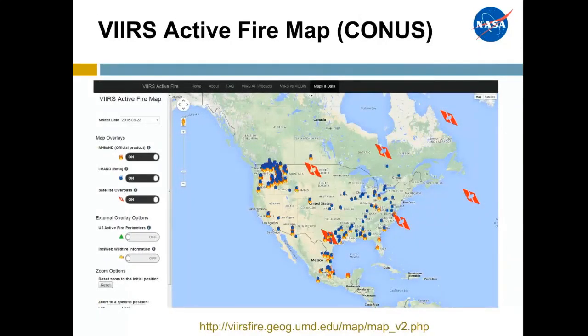The VIIRS data are also searchable on a user-friendly mapping interface and available for download as a GeoTIFF, ASCII, or KMZ file. You can access these data and visualize them as well at the website listed here.